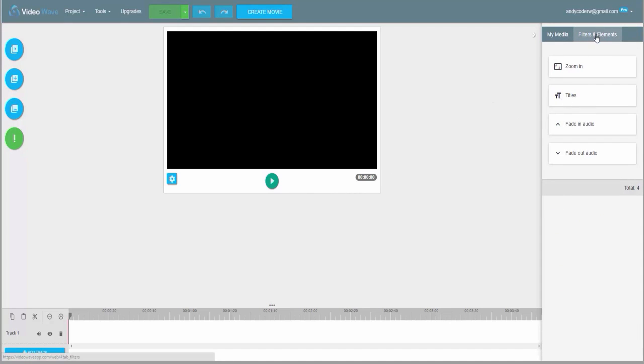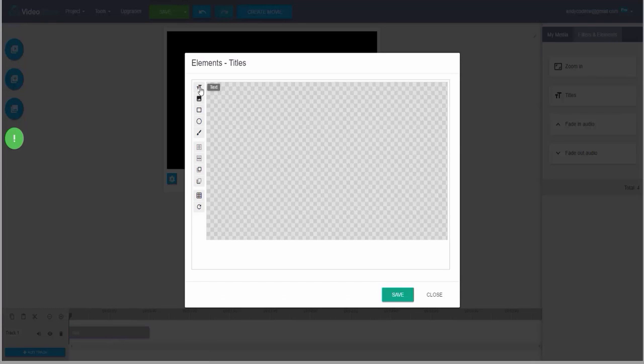So I clicked on filters and elements. I click on titles. I click, drag and drop, literally drag and drop, okay? And then what you want to do is you want to right click, edit, okay? I'm going to add text here.